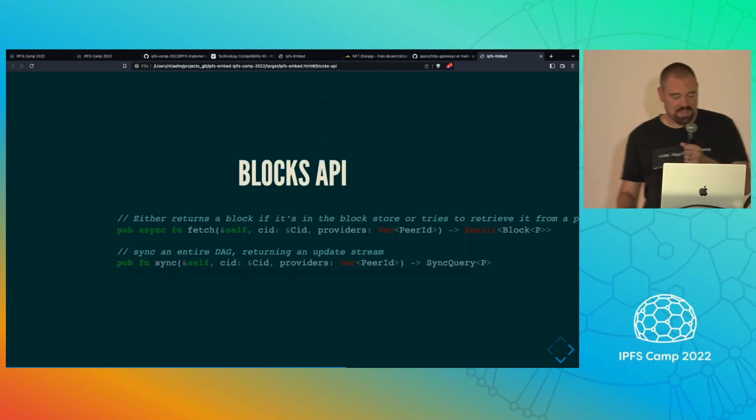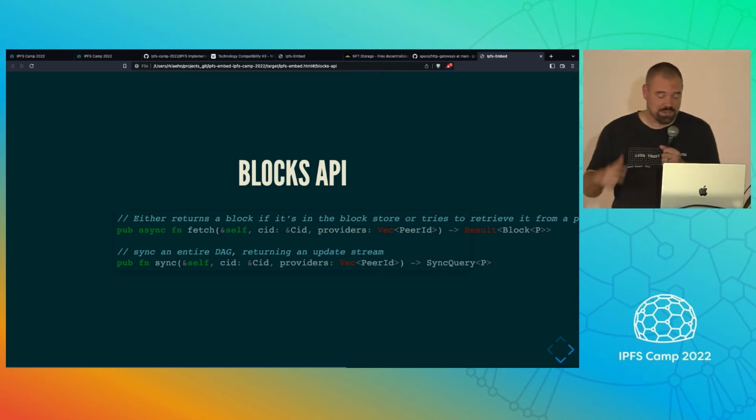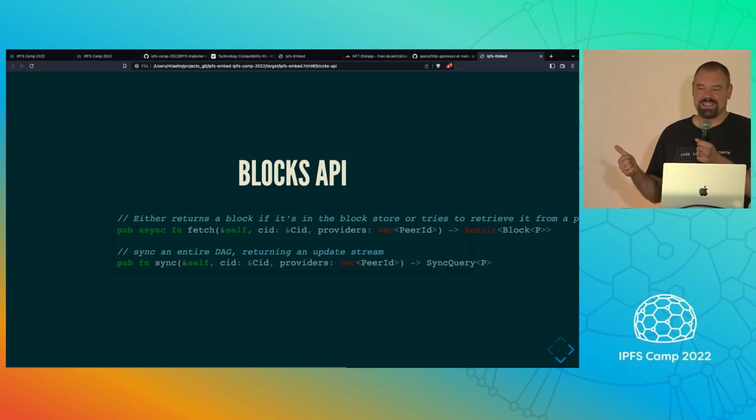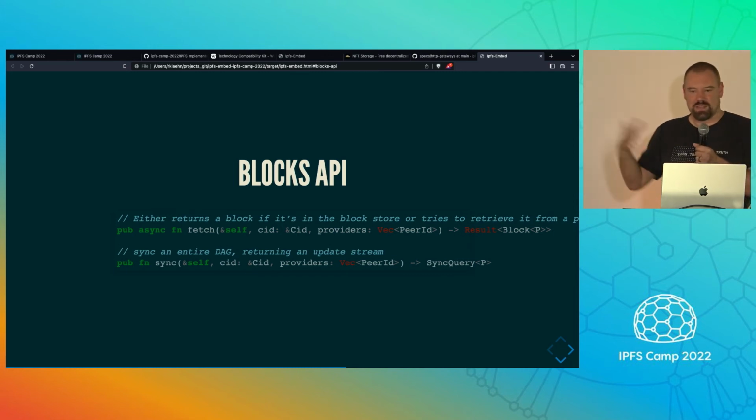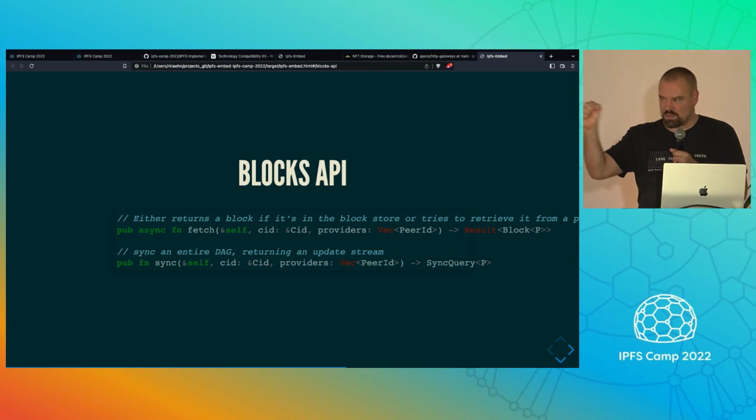Okay, this is the blocks API. You got fetch, which is async, and sync, which returns an object which is both a future and a stream. So you can either just .await it, which means you're waiting without progress, or you can treat it as a stream, and then you can get some nice progress updates and show that it's syncing.